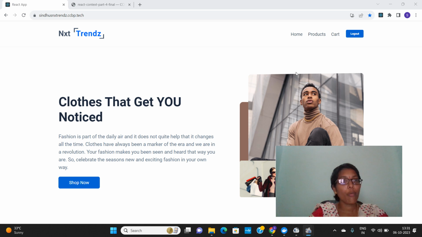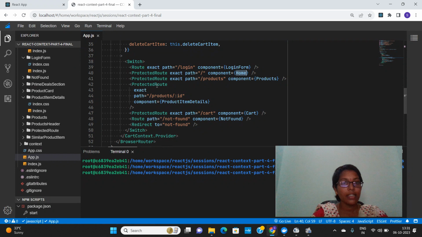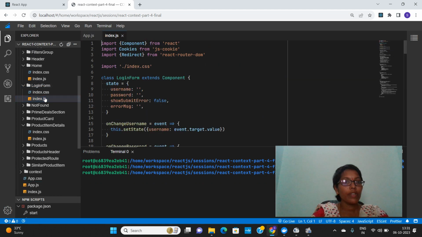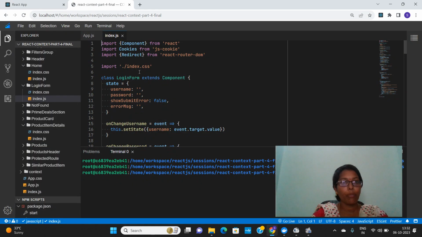This is the home page of the application, and this is the login page of the application. If the URL is given, it will be redirected to the login page. The code related to the login page is written in the login component. As I have given that if the path is slash login, then the login form component should be called. In the login form component, the code which is related to the front end is written.